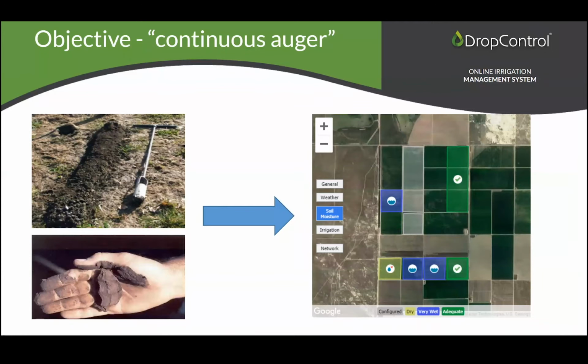First thing around soil moisture monitoring is what is the objective that we want to accomplish. I like to say that we want to basically have a continuous auger. We want to be able to have a place to look at what's going on in the soil, what's going on with the moisture in the soil on a continuous basis, so we can take that manual hand feel of soil moisture into a dashboard software that allows us in a simple manner to see where I'm at.